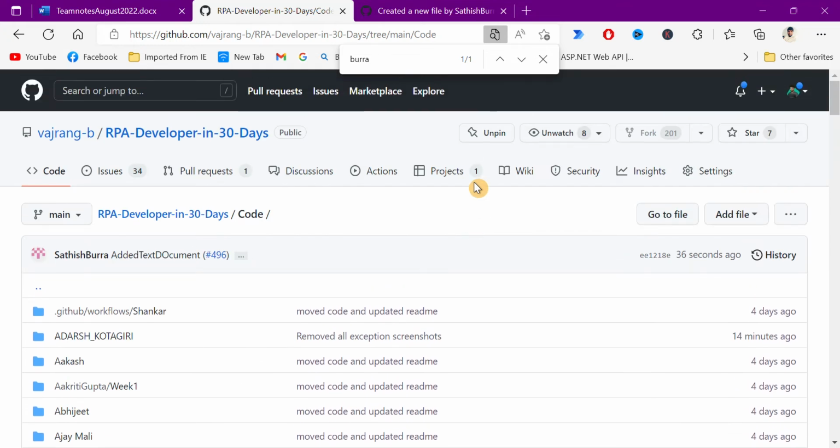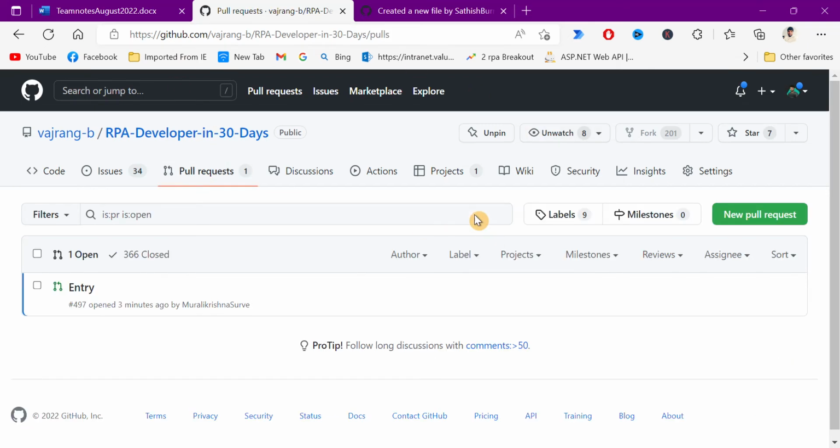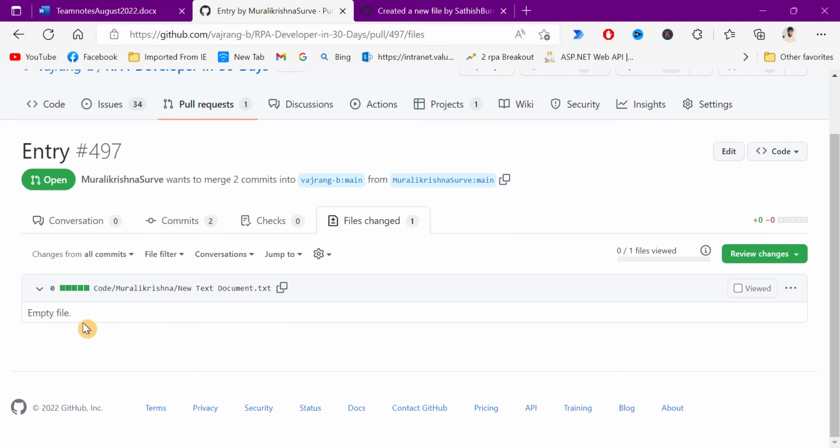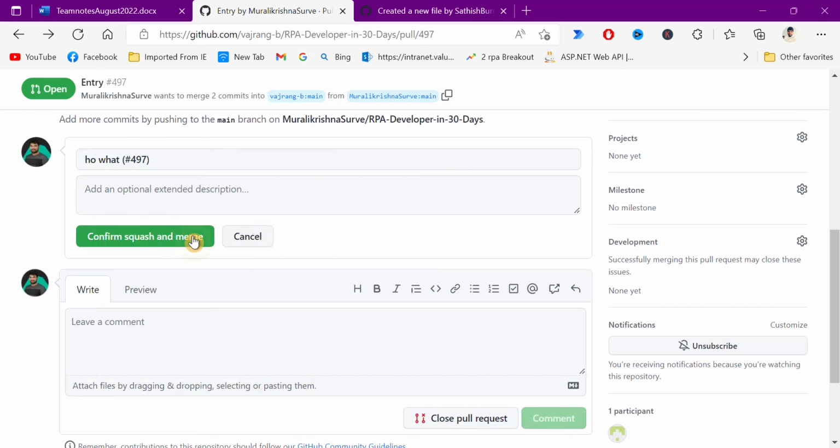Now I'll also approve. As a manager or code maintainer, I will be the main person who approves all your changes. Until I verify your changes and the code that you have done, I will not approve it. There is one file that is changed over here. This is an empty file. So I can go to conversation and approve it. Squash and merge, approve.